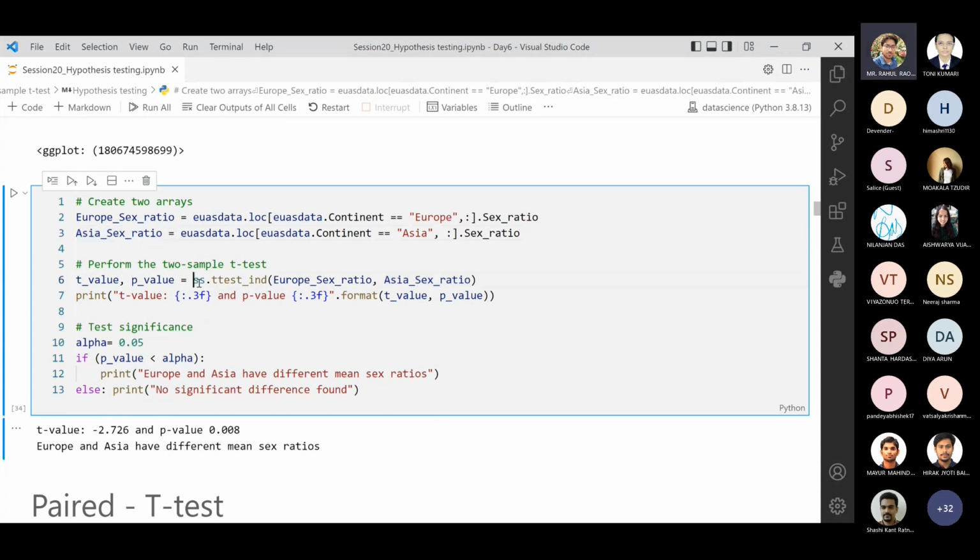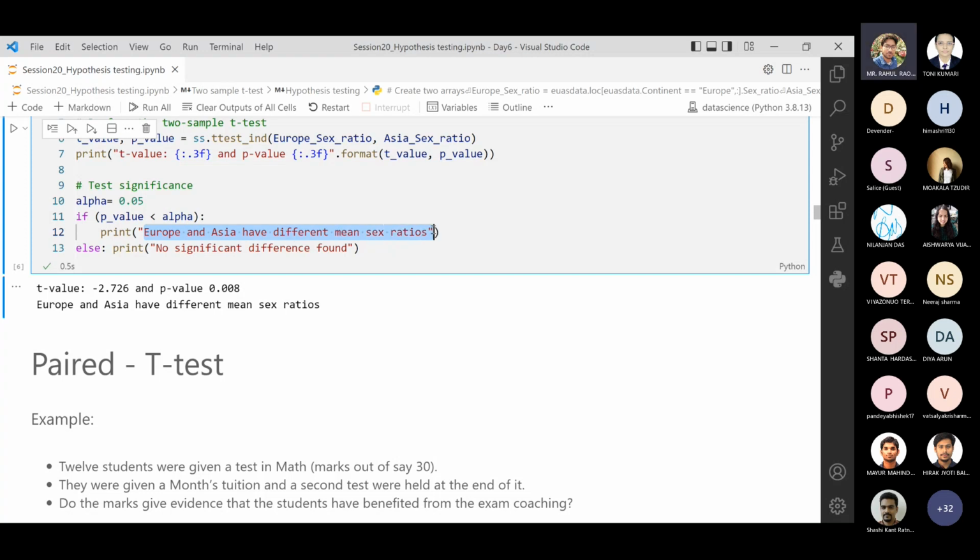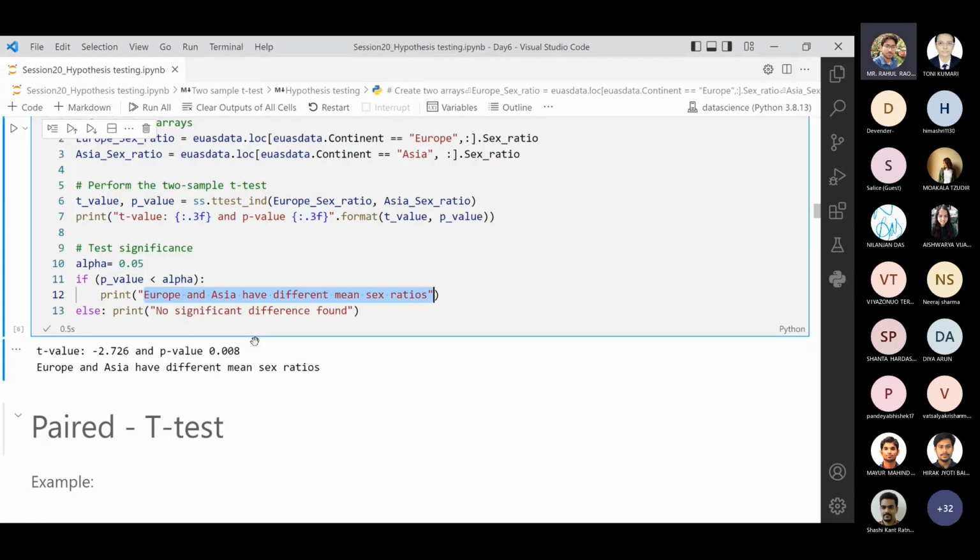Then, again I'm calling the stats module as ss, and then ttest_ind. In that you have to give these two saved columns, and it will return the t value and p value again, and the statistics are the same. If you run this, it will show that the p value is 0.008. So there is a significant difference. Europe and Asia have different mean sex ratios. That is our alternative hypothesis. So the mean sex ratio is different between the two continents overall, like if I average, we will say.